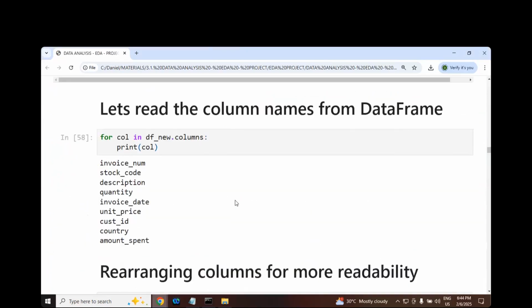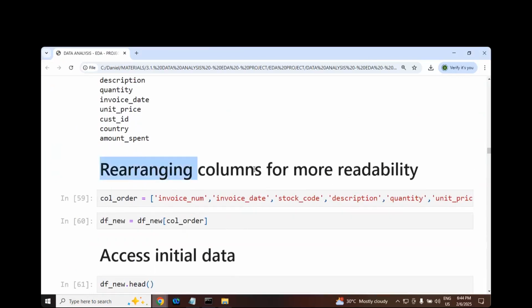Let's read column names from the data frame. You know how to read, by applying a for loop. The next one will be rearranging the columns for more readability. Go back to the pandas. The topic name is data frame methods. The last subtopic is rearranging the column names.